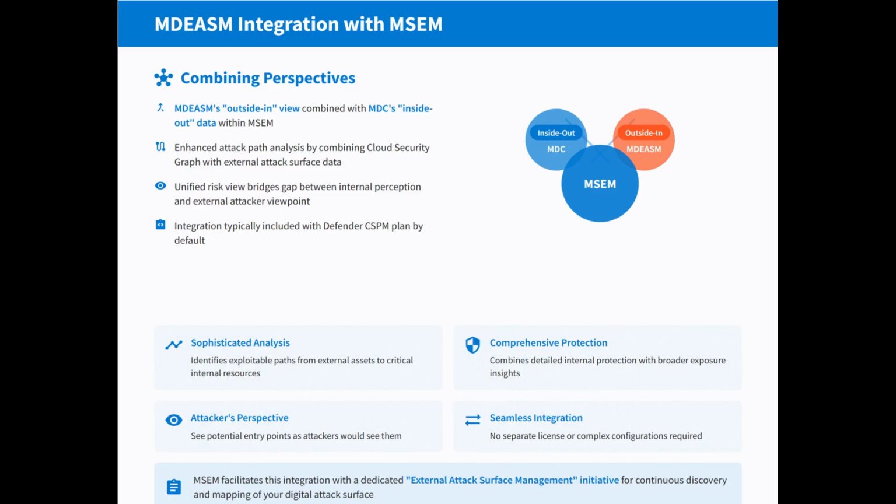Continuing with our exploration of the discovery phase of the continuous threat exposure management lifecycle, we've established that a comprehensive and continuous inventory of all your digital assets, both known and unknown, is absolutely fundamental to effective security. We explored how Microsoft Defender for Cloud provides that crucial inside-out view, giving us a unified inventory of our managed Azure, multi-cloud, and on-premises resources. We then looked at how Microsoft Security Exposure Management builds on this with its powerful enterprise exposure graph, creating an interconnected web of internal security posture data.